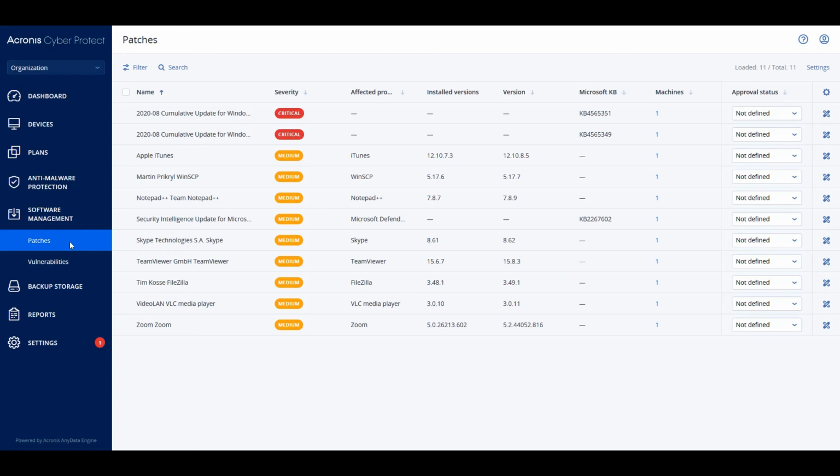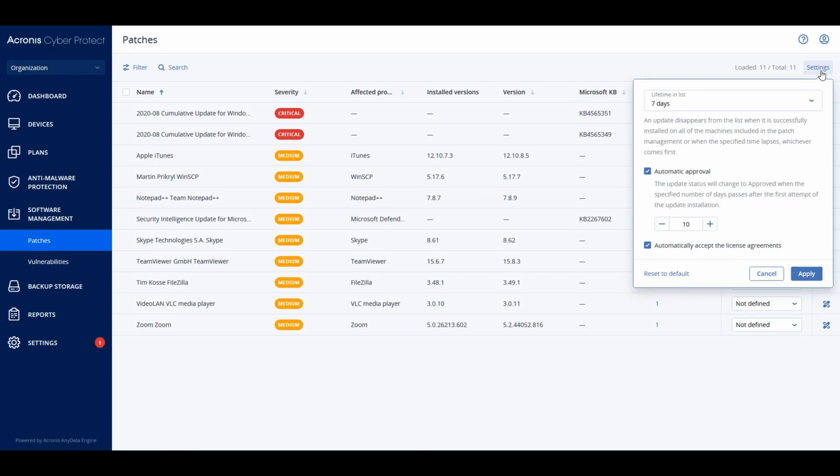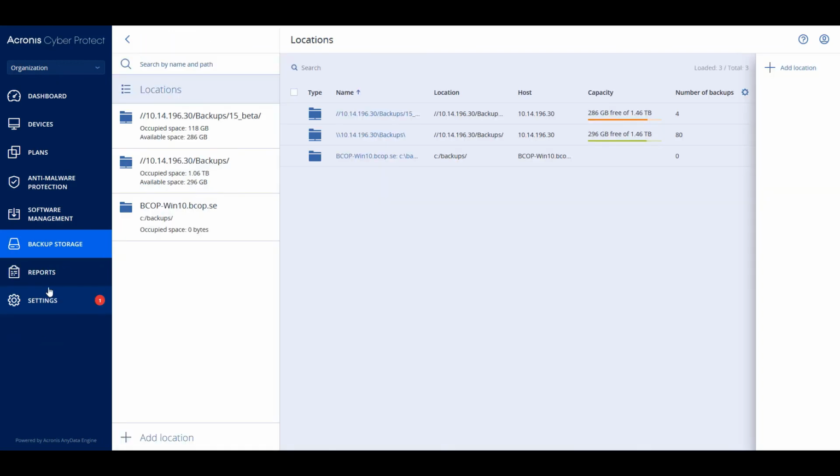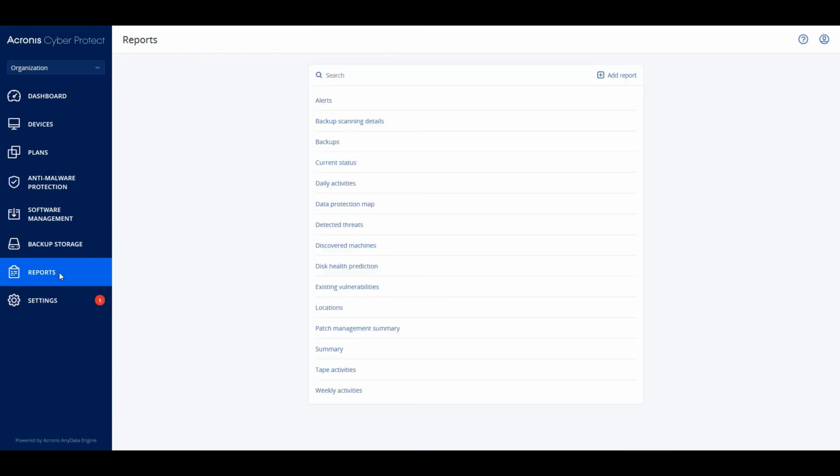Under software management, we can see patches and vulnerabilities here. This will define individual patches, and you can filter to find certain patches only, or you can search for them. And in settings, you can choose to have automatically accepting agreements and automatic approval policies. You can patch from here as well, and you can put an approval status. Vulnerability is the same thing. Backup storage, you can see that you can specify your locations for your backup storage. For reports, you can come here and select pre-made reports, or you can add a report.